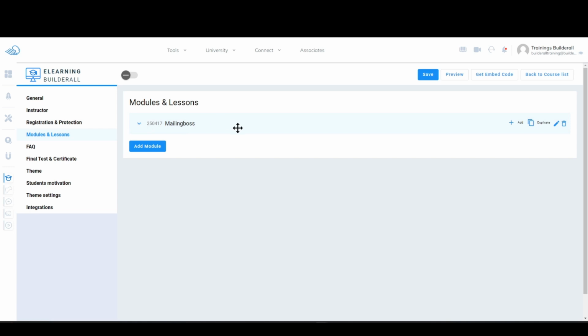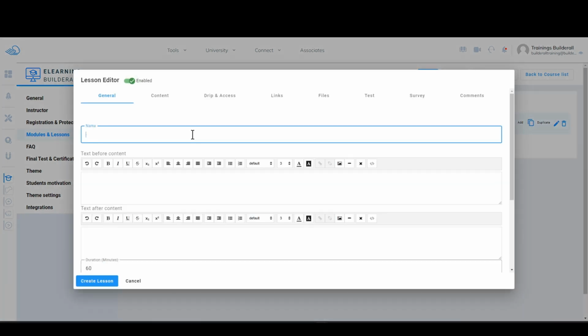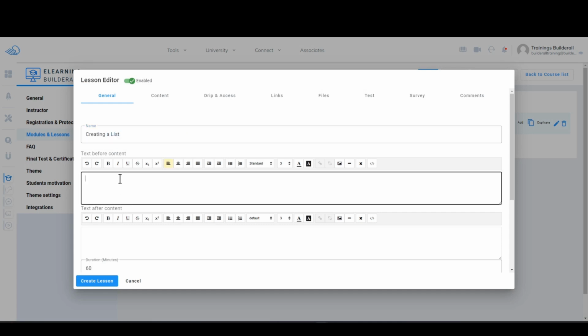So there is our first module, and what goes inside of the module is lessons. So we still need to go and add lessons by clicking on this little plus. And we're just going to type in first, creating a list. That is the lesson's name. And then you can have text before your content, and you can have text after the content. It's totally up to you. Maybe you have got PDFs that needs to be downloaded or links to other resources. This is what you're going to add in this area.